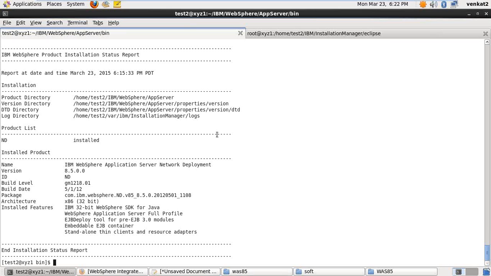Venkat, does this application server only support Java applications? Yeah, we install only Java applications in this application server. But in version 8.5 they are saying they are going to support other apps also, but as of now we install only Java applications.